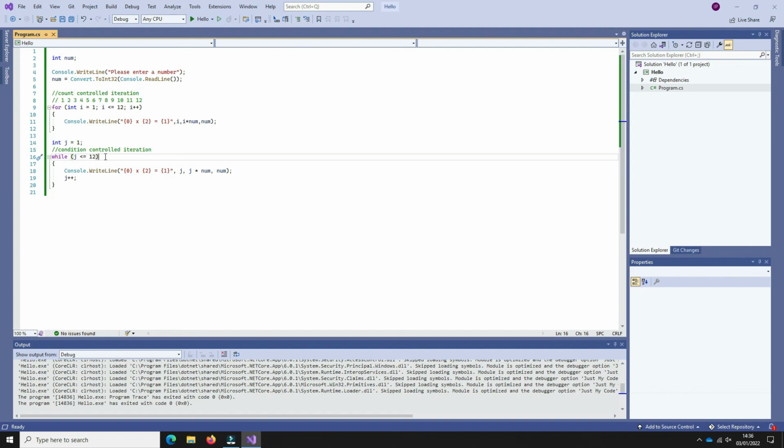Next time I think we're going to try and look at arrays, which is a different type of data type.